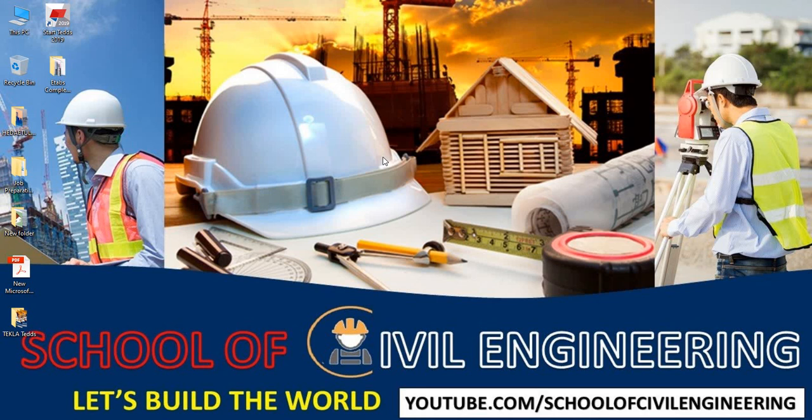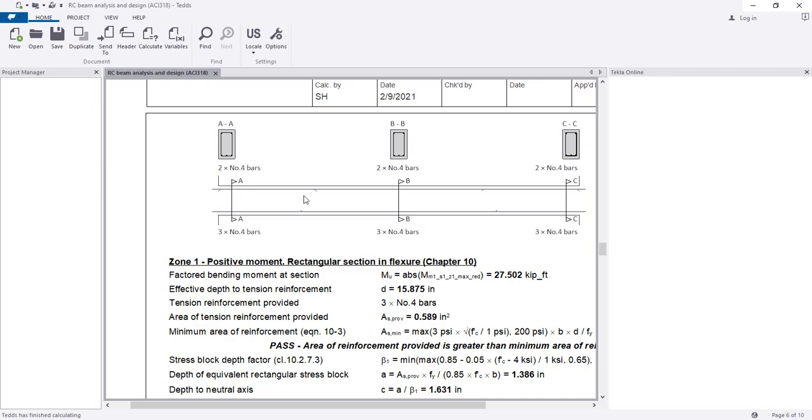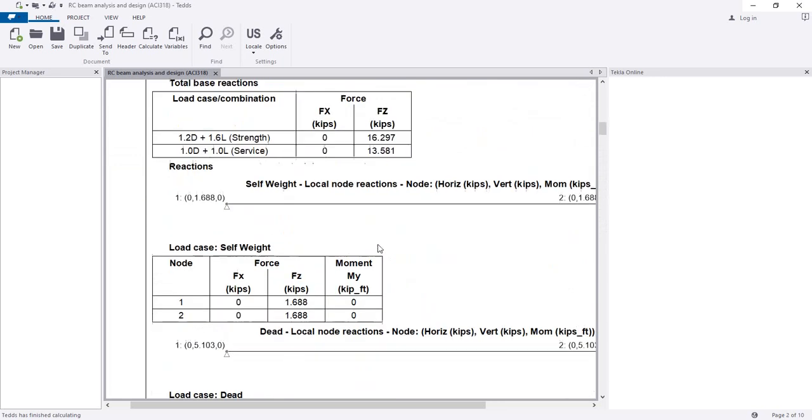In a previous lecture, I showed you how to design and analyze a simply supported beam as per ACI code. In this lecture, I'm going to show how we'll design and analyze a fixed supported beam. So let's start. First of all, I'll open our software, and that was our previous model data.